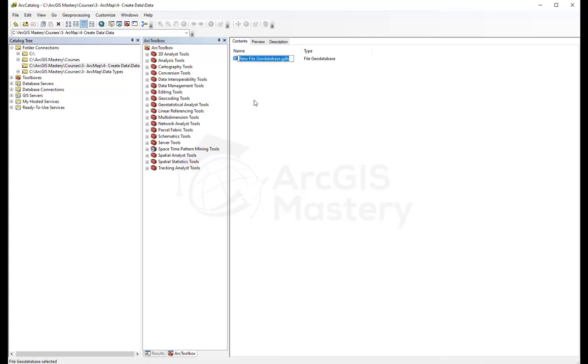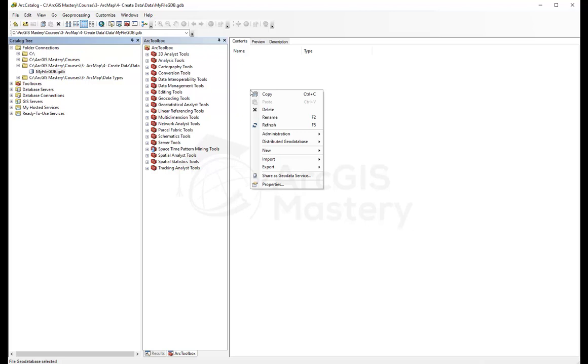So we're gonna call it my file GDP. And if you double click on it, you'll see that it's empty and has nothing in it, because a geodatabase is a container for the data. So what we need to do is right click here or here and see what options we have to create inside it. So we're gonna right click here and say new.